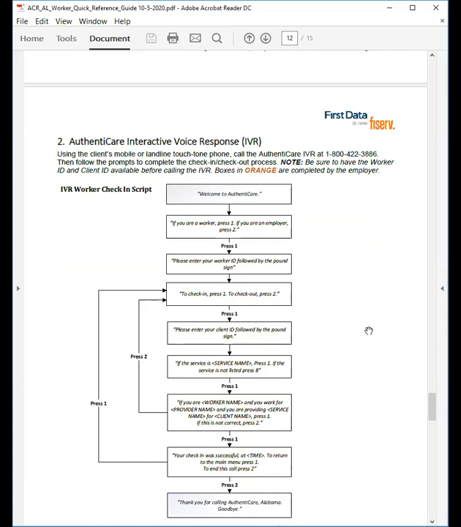Let's say the worker does not have a mobile device for downloading the app, or the worker has forgotten their device when they arrive at the client location. The worker can use the employer's mobile or landline phone to call the Authenticator IVR system.